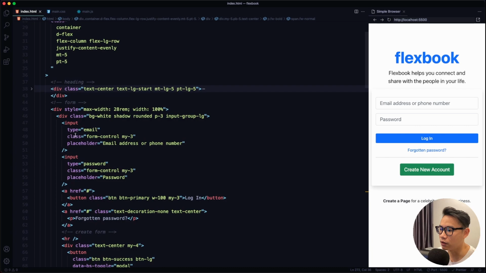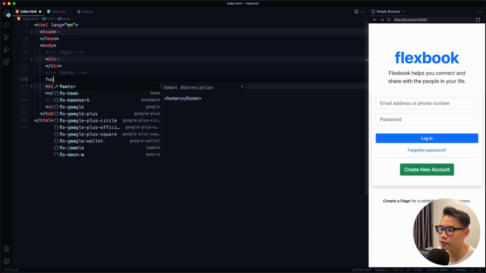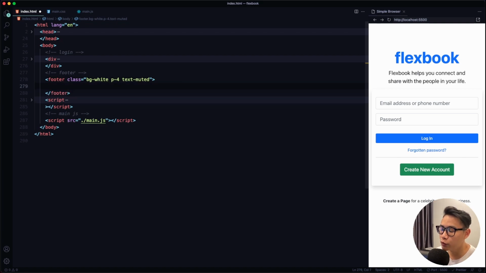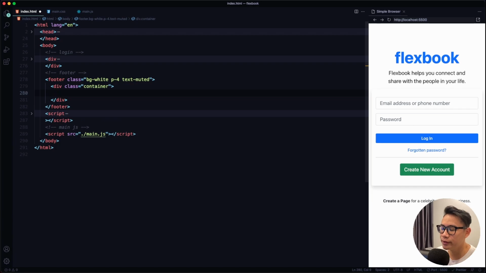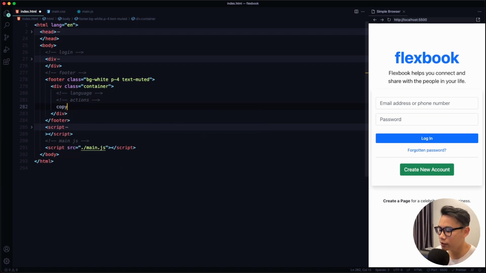All right, now let's work on our footer. So let's collapse our login form. And let's have our footer tag with a class name of bg-white. And we want a padding of 4 all around. So p-4 and then text-muted. So inside our footer, we want a div with a class of container. So the structure of our footer begins with language and then actions and then finally some copyright.